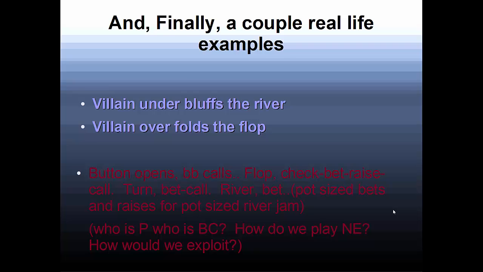Now, how would we exploit? What if we know that villain is not bluffing 1 hand for every 2 hands he's value betting? He's bluffing almost as many. Like say he's got 2 bluffs for every 3 value hands and he's made a pot-sized jam. And you've got a bluff catcher that beats all of his bluffs but loses to all of his value hands. How often should you call? Which bluff catcher should you use? You should call with all of them. You're getting 2 to 1, and you're going to win more often than that.